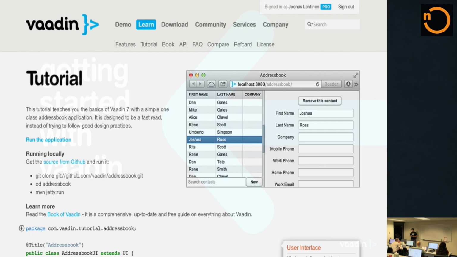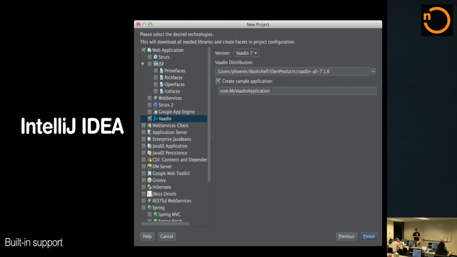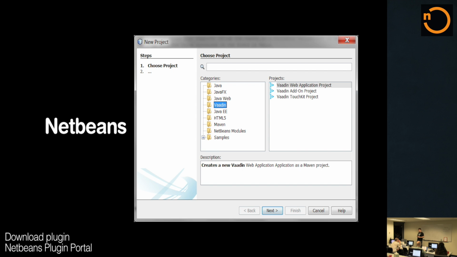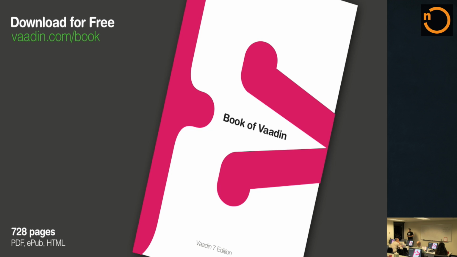So how to get started? Basically, there are tutorials on the web. We have plugins for all major IDEs. For Eclipse, you go to Marketplace. For IDEA, it's built in. For NetBeans, it's on the NetBeans plugin portal. There are Maven archetypes. But I would say that the best way to get started is the Book of Vaadin. This is a 700-page book, basically documenting everything of Vaadin, and you can download it for free from vaadin.com.